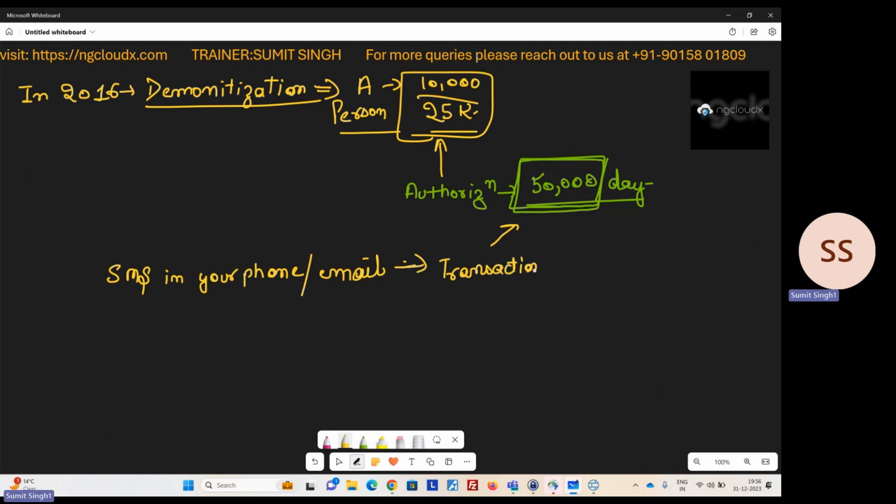And after the transaction, the updated status of your account. So what is this exactly? This is basically accounting. So this is your authentication, authorization, and accounting in layman's language.